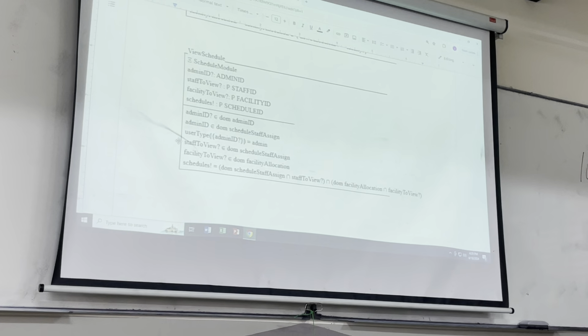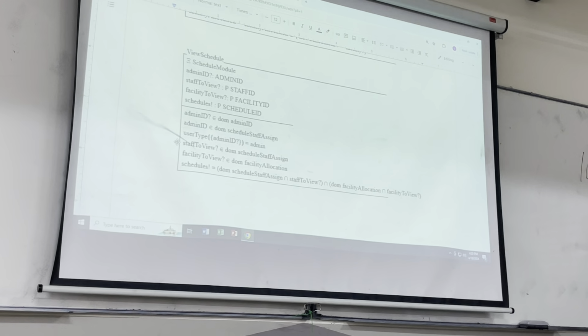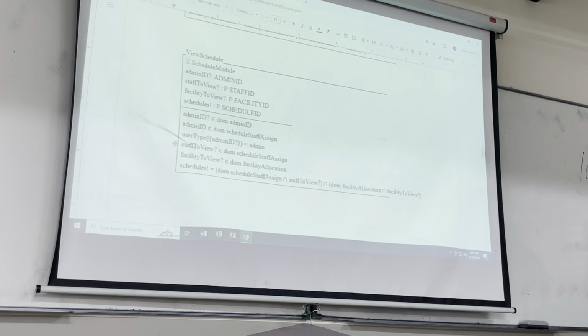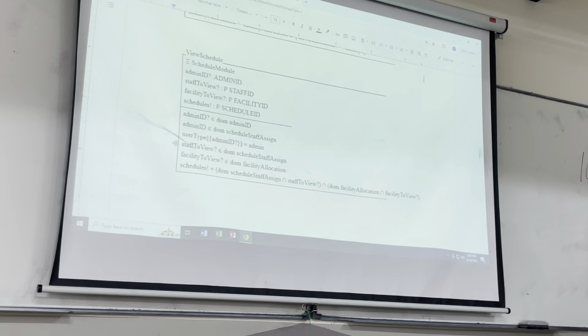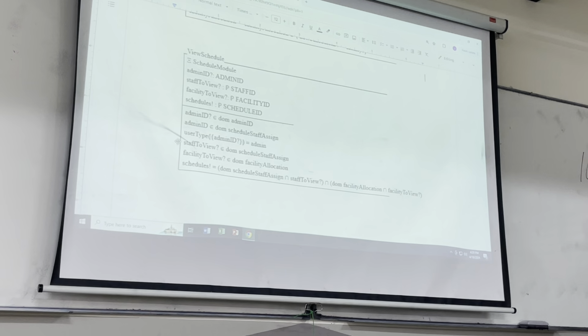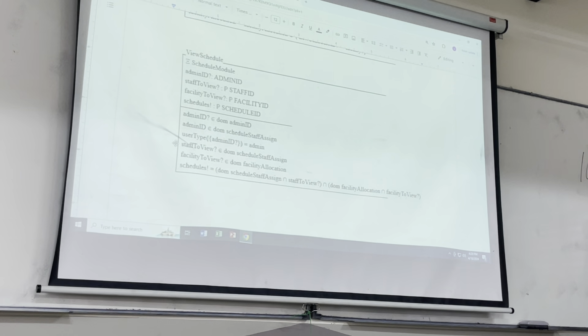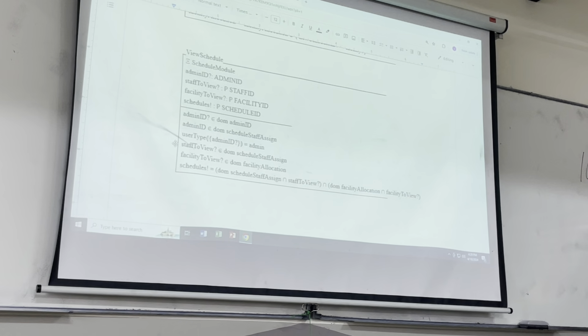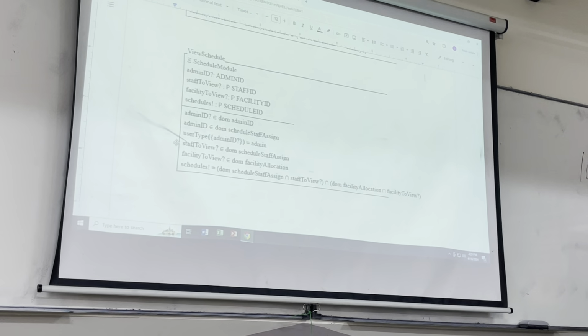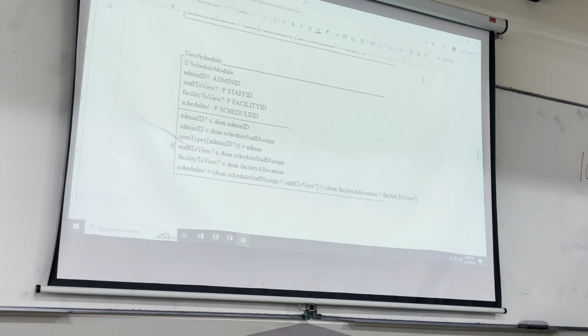Okay. So the first 3 lines of checking are about the admin. The staff to view, facility to view is the choice of staff I want to view. Then the facility. Okay. Is that okay? And the last line, why are you using intersect?